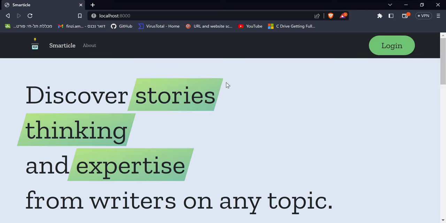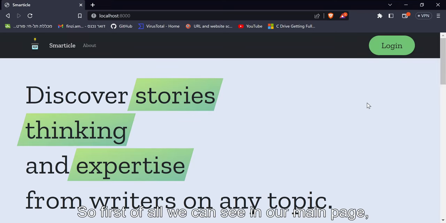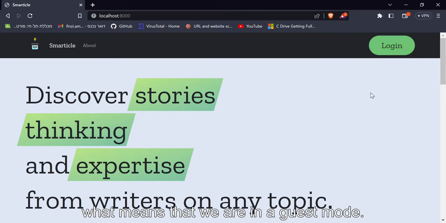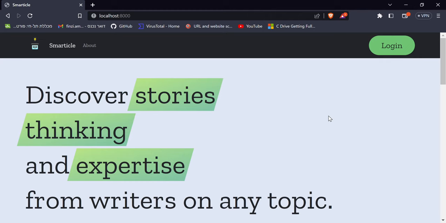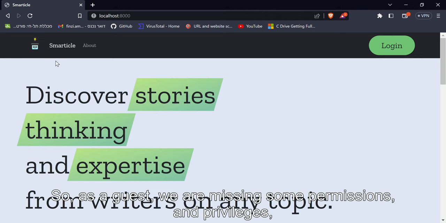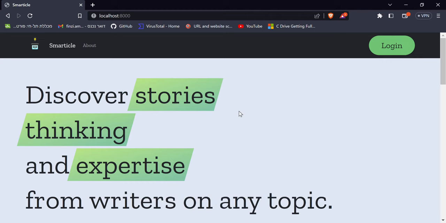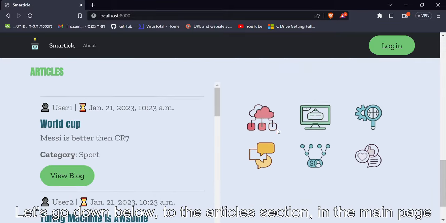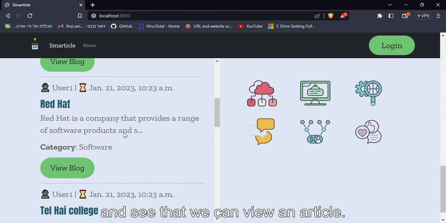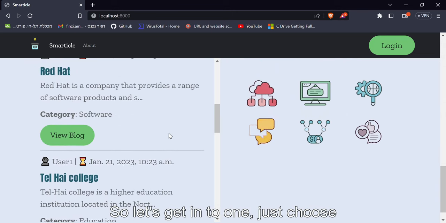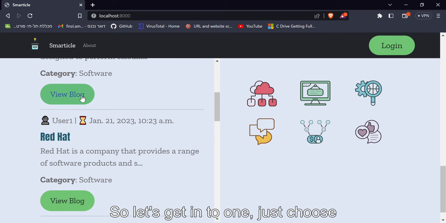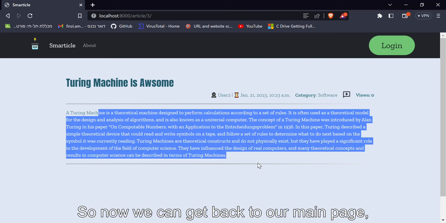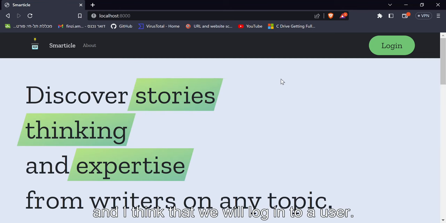Let's go. So first of all, as we can see in our main page, in the navbar we have the option of login, which means that we are in guest mode. As a guest, we're missing some permissions and privileges, and what we can do is read articles. Let's go down below to the article section in the main page and see that we can view an article. So let's get into one, just choose, and it appears.